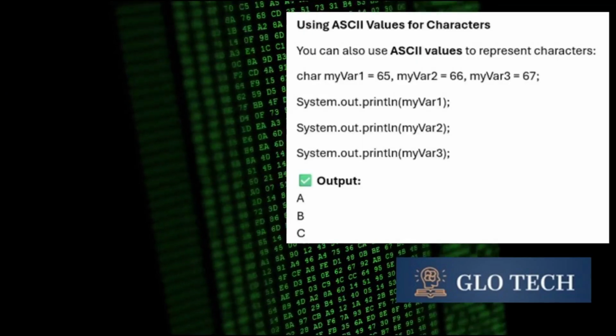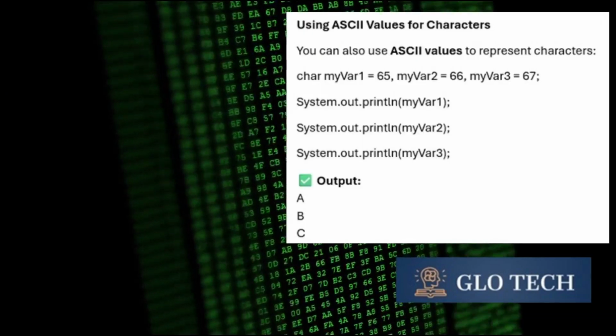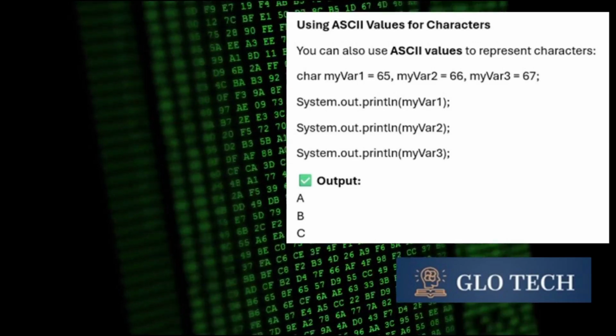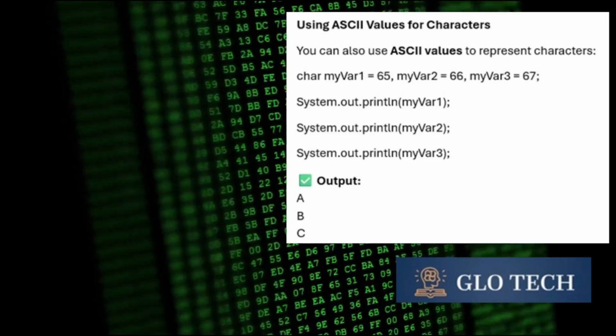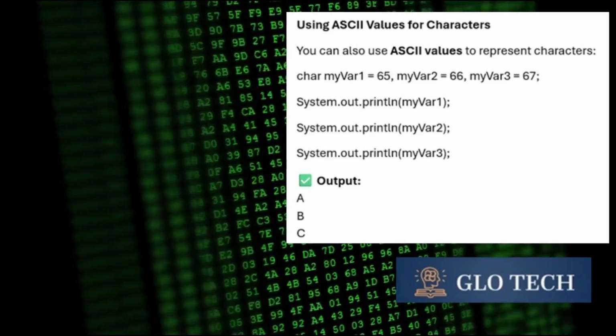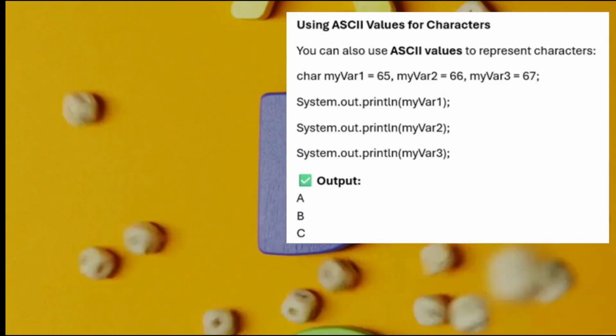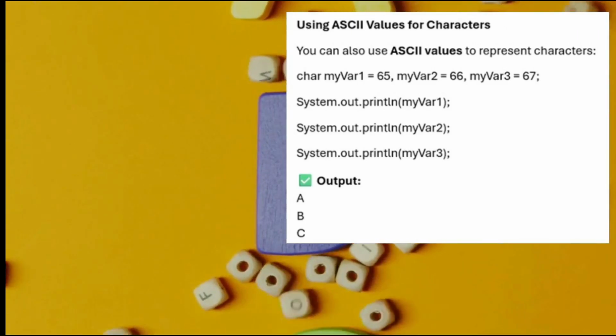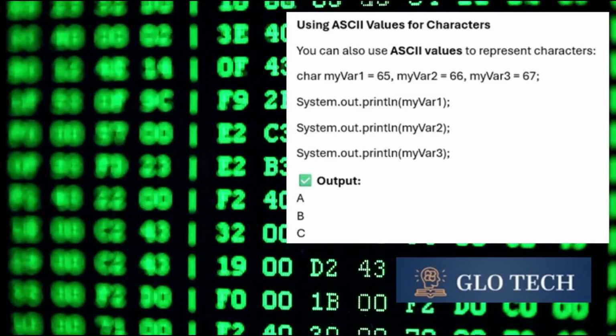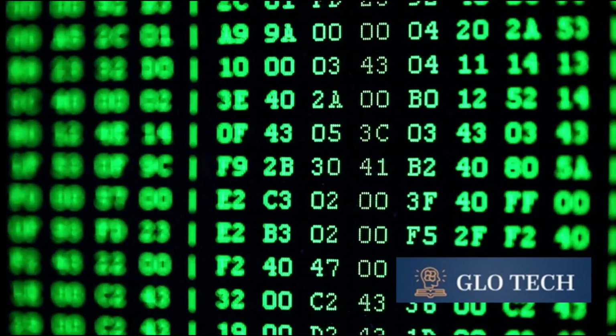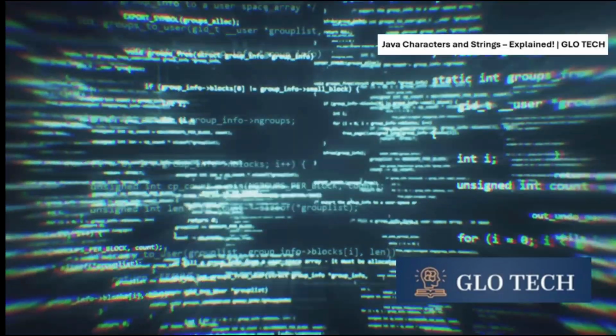But wait, there's more. You can also use ASCII values to represent characters. Java char myVar1 = 65, myVar2 = 66, myVar3 = 67, System.out.println(myVar1), System.out.println(myVar2), System.out.println(myVar3). This prints ABC, cool, right? If you want to dive deeper into ASCII values, check out our ASCII table reference.